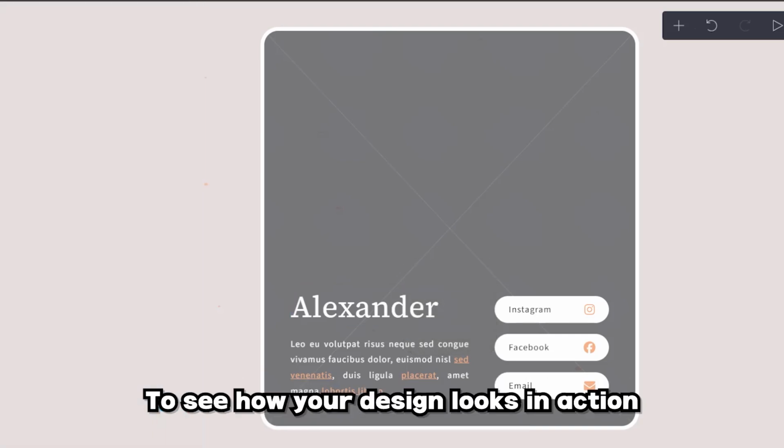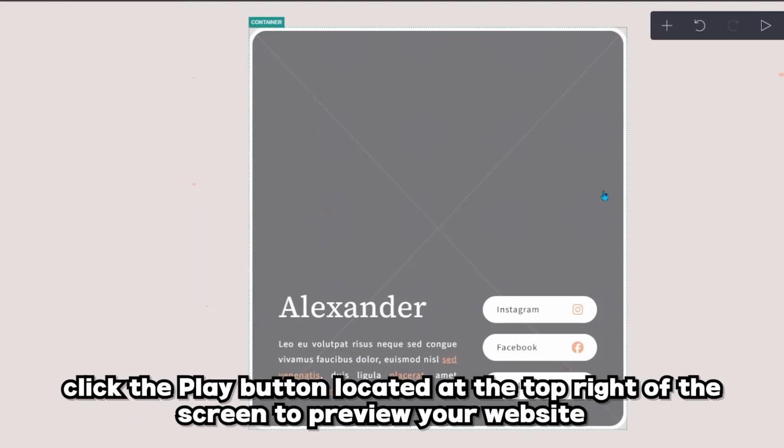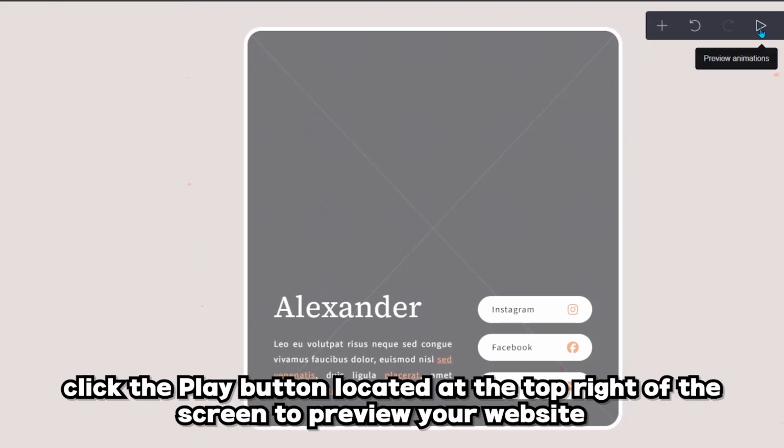To see how your design looks in action, click the play button located at the top right of the screen to preview your website.